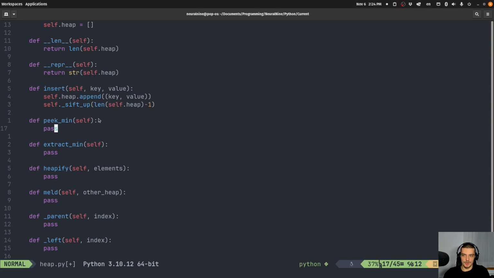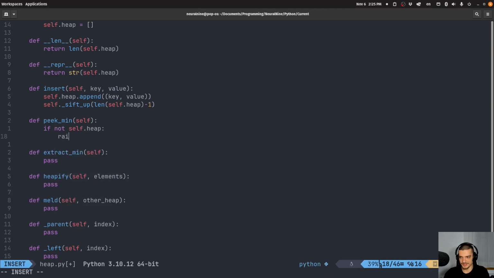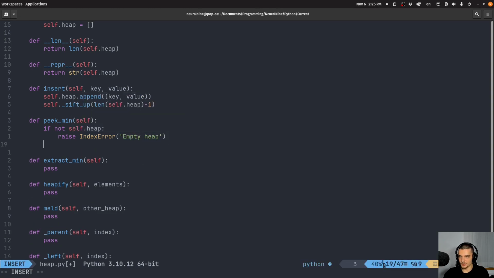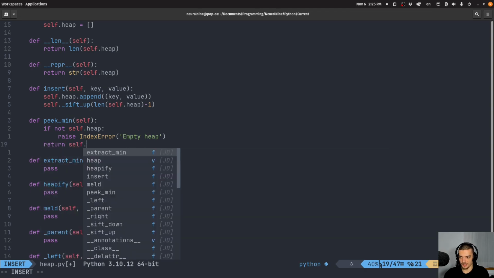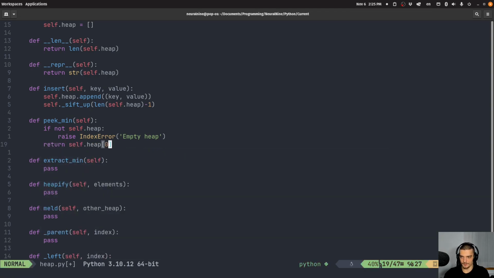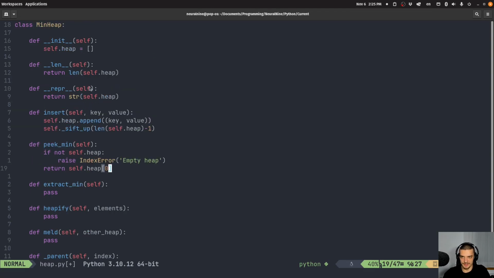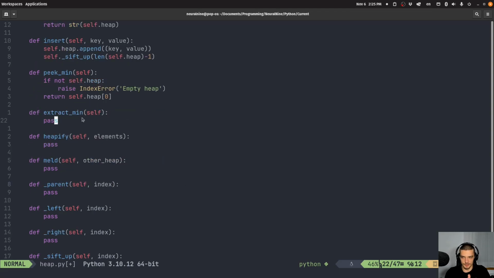Peek minimum is also quite simple functionality. All we have to do is say, if not self.heap, so if the heap is empty, if we don't have elements, we're going to raise an IndexError, saying empty heap. And otherwise, we just want to get the first element. So just return self.heap[0]. That's going to be the minimum element. It's always going to be the root, the top, the first element. Because of that, just return it without doing anything else.